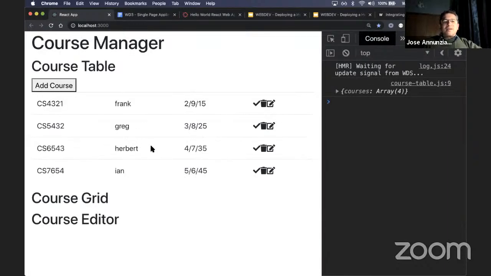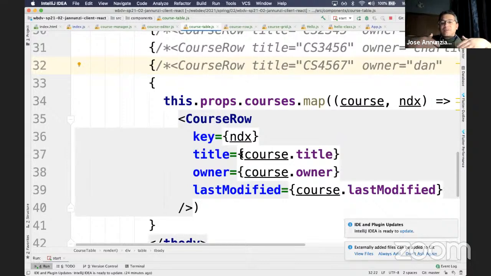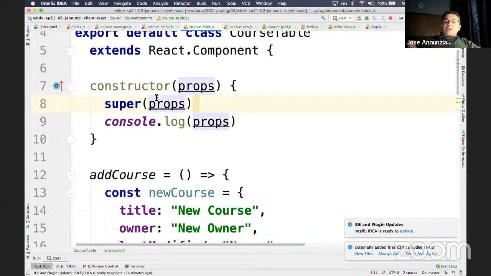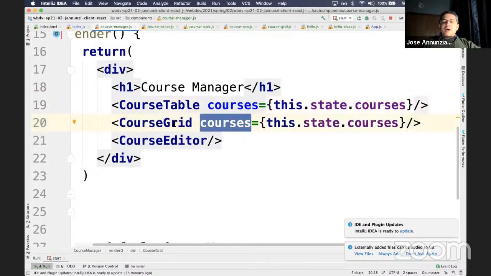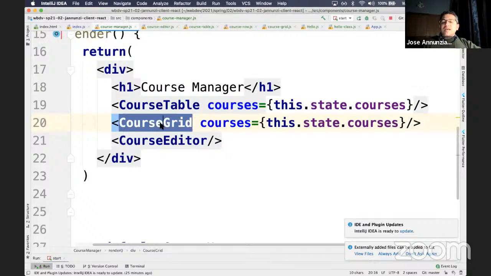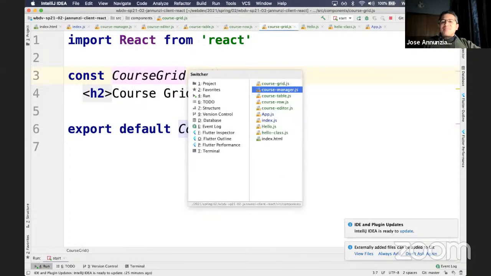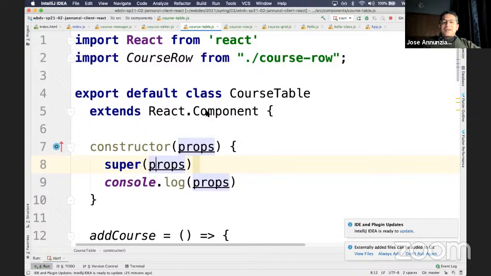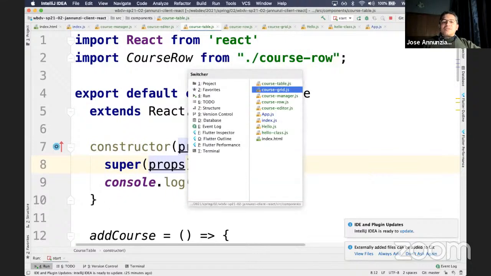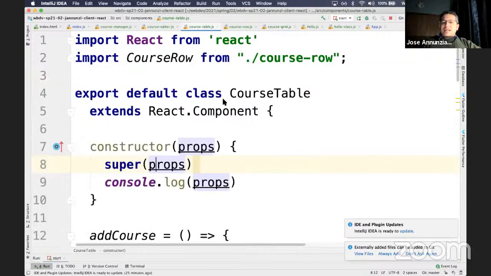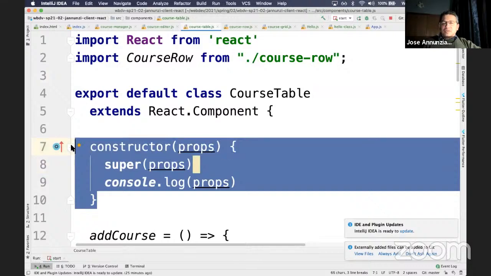Okay, right? So basically now we're sharing the courses from our parent, passing it to us, but now it's part of a property. And the good thing about this is that now our parent can also share the same courses with our sibling, CourseGrid, which is not doing anything with it, right? Luckily, CourseGrid is implemented like a function, not like a class, right? So because CourseGrid is a function, it doesn't have a constructor, right? Unlike our sibling, the table, which is a class, and it's receiving the properties through the constructor.